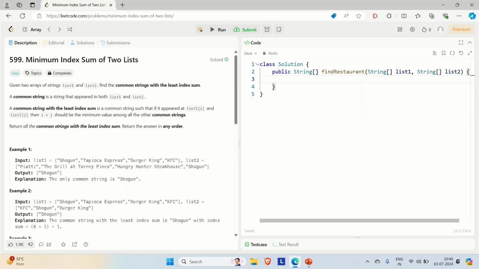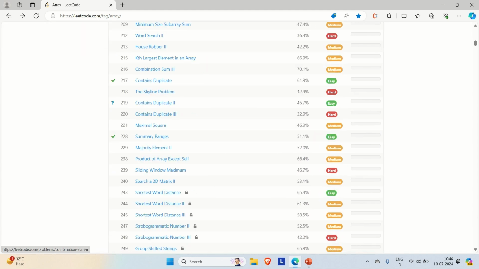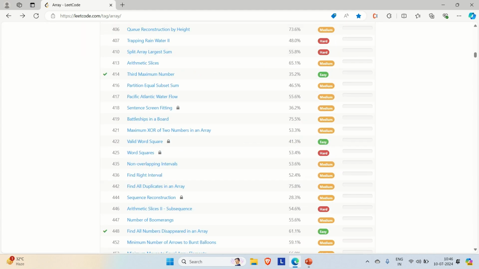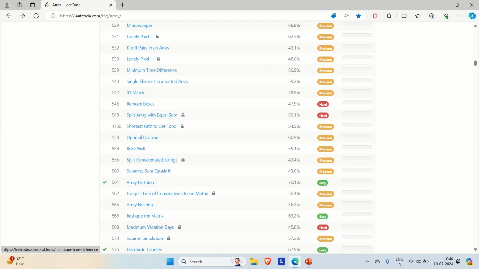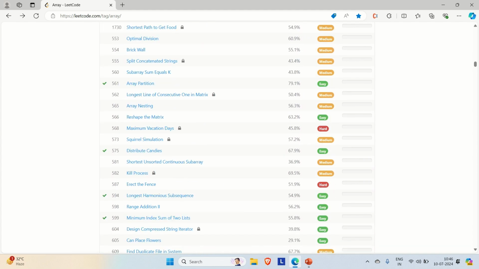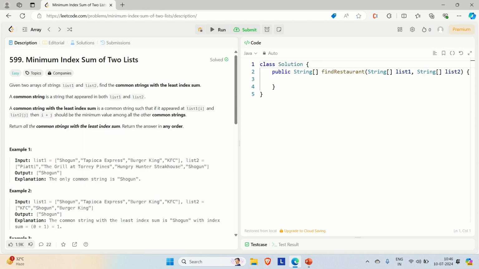Let me go to LeetCode. Here you can see I am on LeetCode, and this is the question that we are going to solve today. You can reach it by going to the LeetCode array section and then scrolling down. This is question number 599 that you have to solve, and it says minimum index sum of two lists.